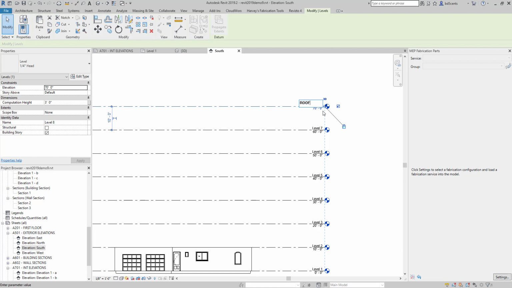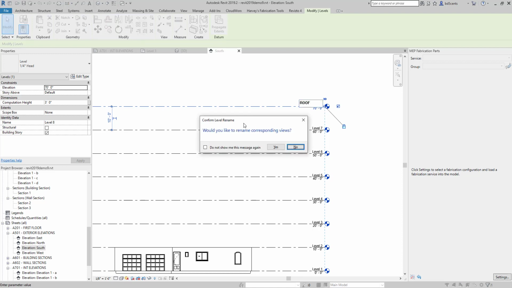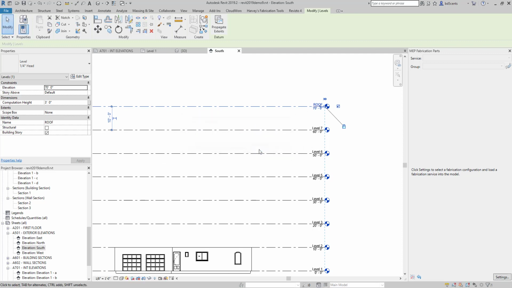But once you have that in there, and you hit enter, it's going to pop up a dialog box that says, would you like to rename corresponding views? We're going to say yes. Do not uncheck this just because you're learning Revit at this point, so you want to know what's going on. Once you've used Revit long enough, you could technically turn these off, but it's important to leave them on for now. So we're going to say yes.